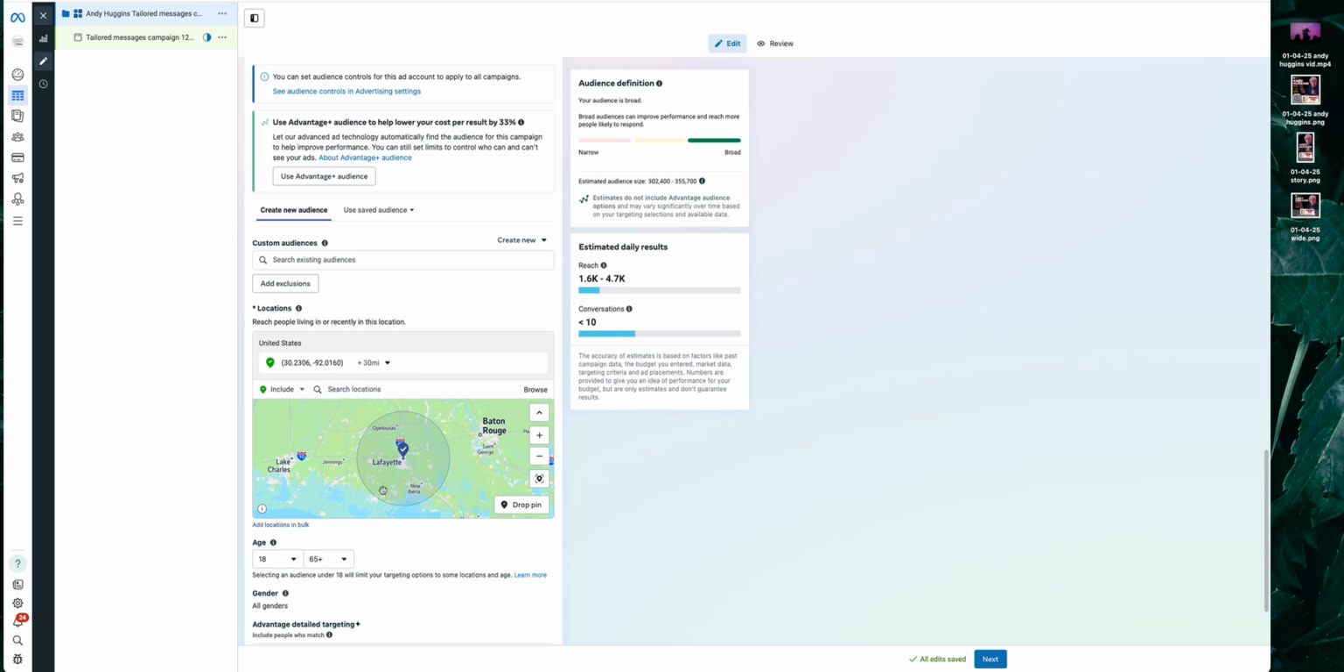Now, sometimes I'm targeting the marsh down here. I may not need this. So sometimes I'll drop it back a little bit. You can also do this.